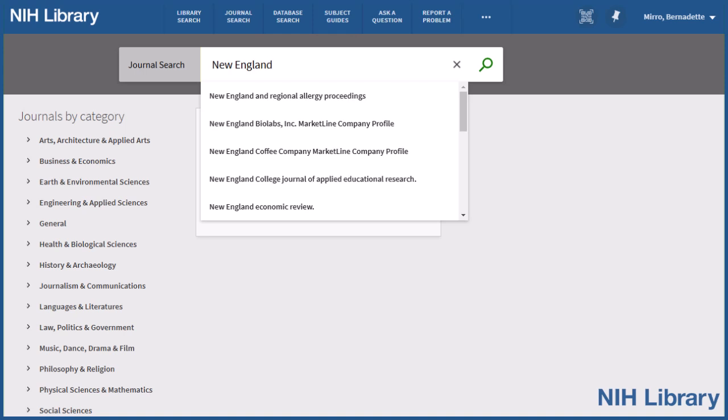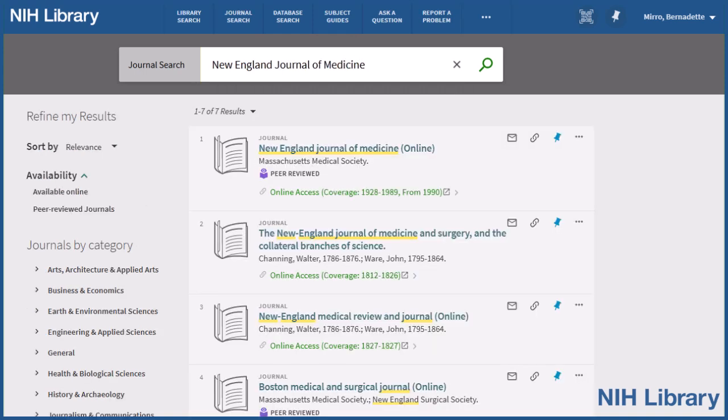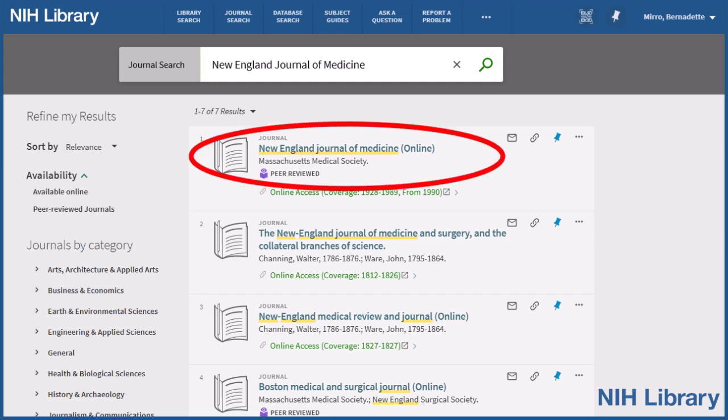Next, enter the title of the journal your article was published in and search. As you can see, there may be several results for your journal title. Be sure to select the correct title.